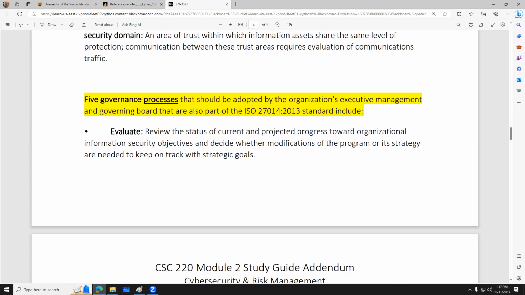So the 5 governance processes, if you're going by the international standard, remember 27,000 is the cybersecurity series, and it's 27,014, which was published in 2013. For the ISO standards, when you see a colon followed by a 4-digit year, that's the year that the standard was published. So that would be the latest one. And it could be that 27014 has a newer version, and that happens sometimes.